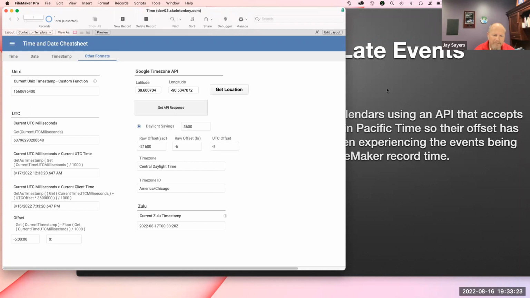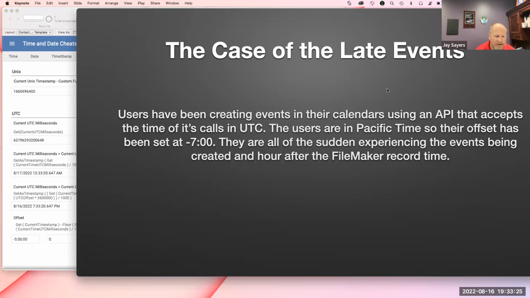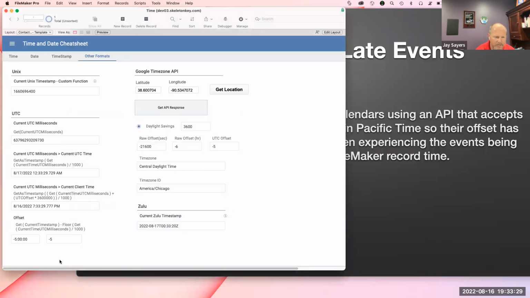So did you have a calc? You already figured out a way right there, right? Down below, you can figure out your offset. Yeah.